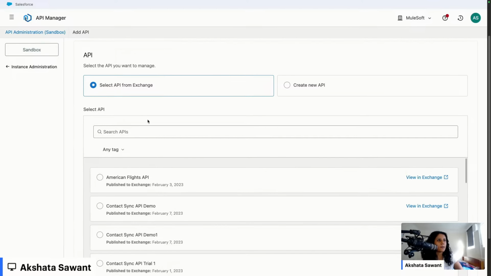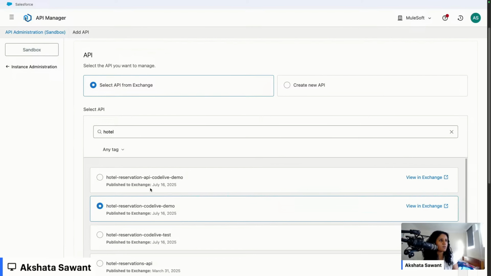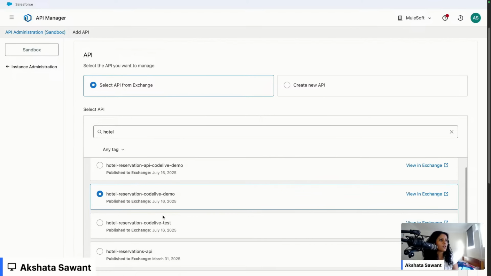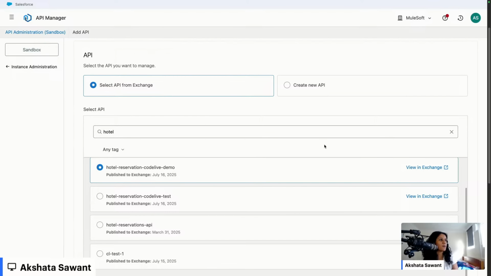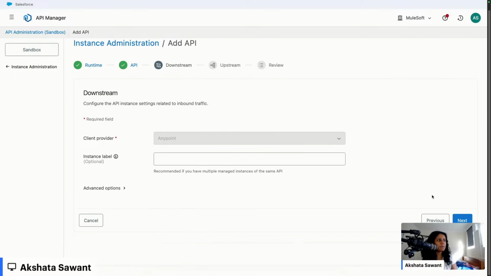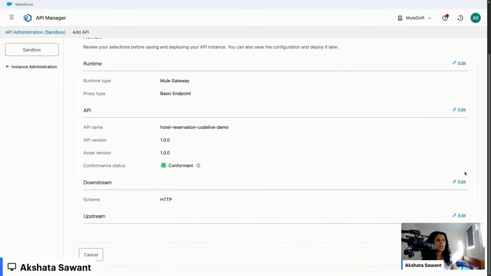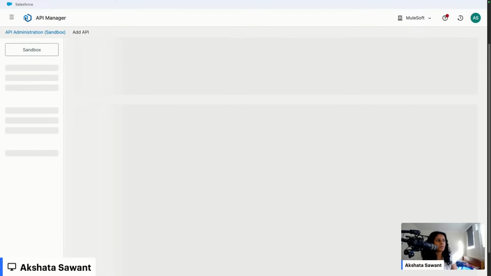I'll also select the API that we just created. The name was Hotel Reservation. Hopefully it's this one, Hotel Reservation code live demo, because there are several of them and I was trying things out. And you can also see the status is conformant, because our API is meeting the governance rule set. I'll keep the downstream and upstream URL blank for now. Maybe we'll have to come back and revise this.